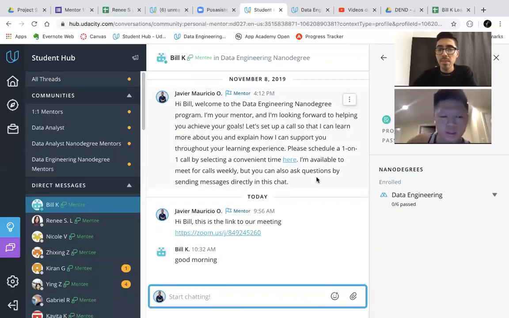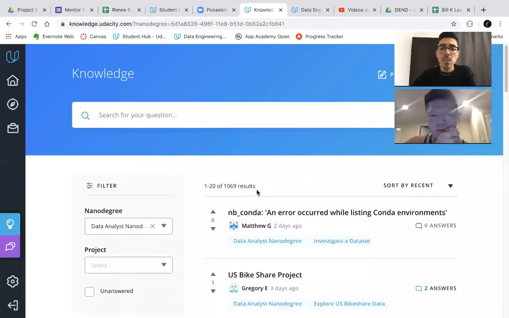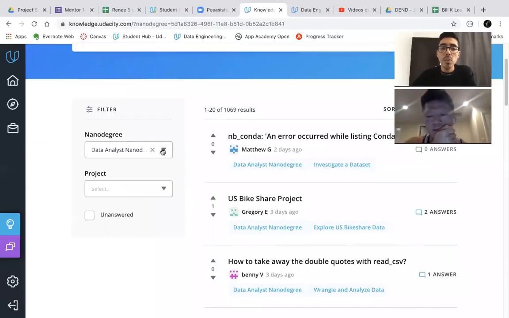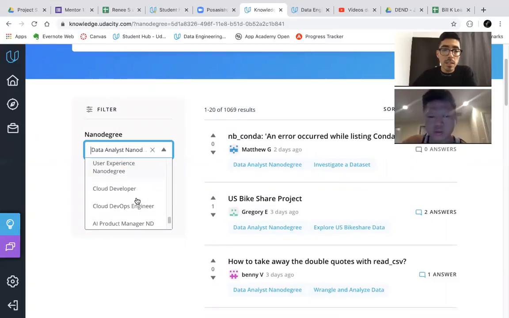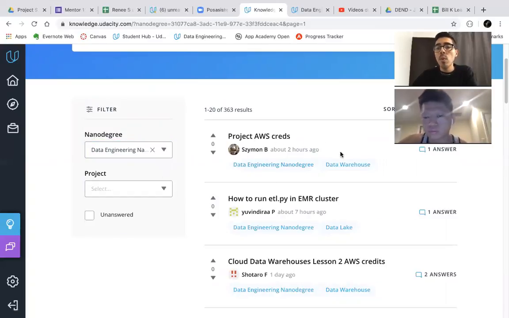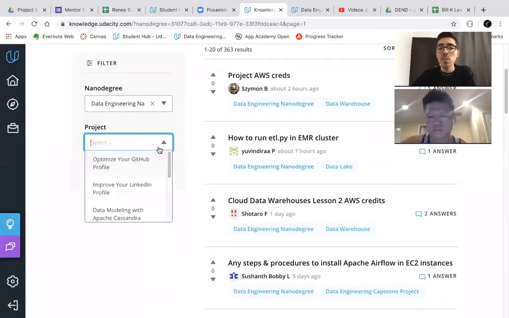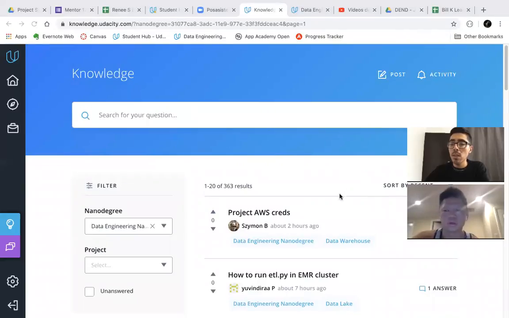And can you talk about, let me see, the knowledge tab too? Sure. So the knowledge tab is basically like a Reddit. It's a forum. So you can look into your nanodegree, which is data engineering. Where is it? It's here on top. Data engineering, cool. And these are all the questions, and some of them have answers. So if you're struggling with a certain part of a project, most likely somebody else already asked that, so it will be worth your time taking a look at it. You can even filter by project, or you can come up with your own question. All the other students and all the other mentors have access to this forum. So we spend some time here just trying to answer students' questions.